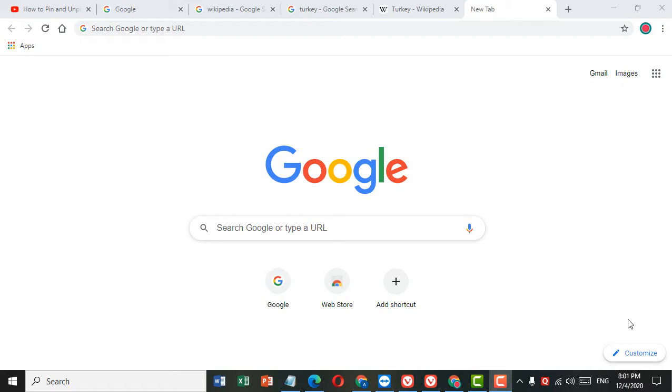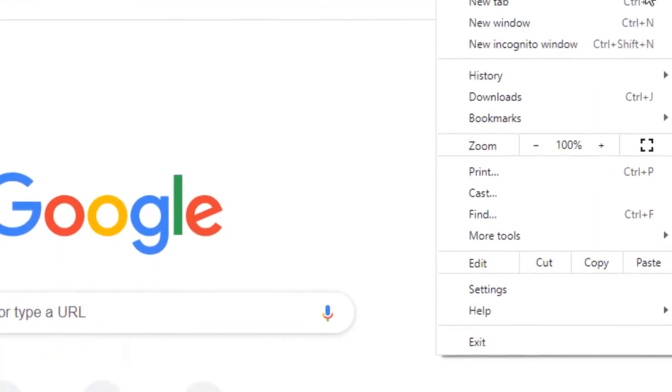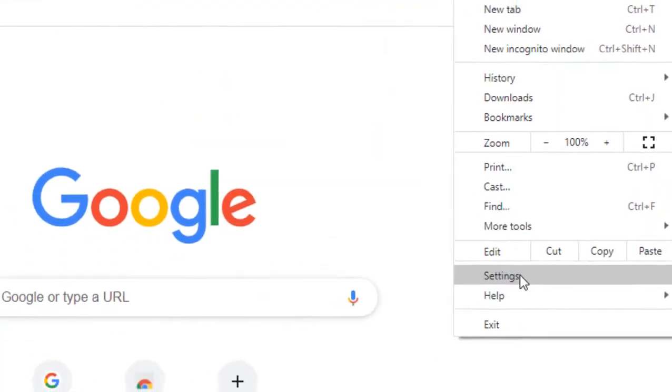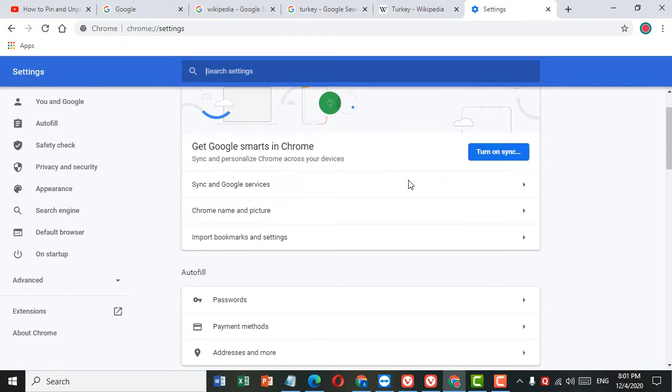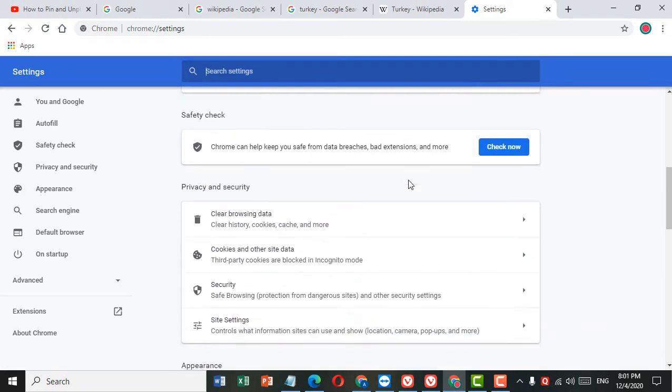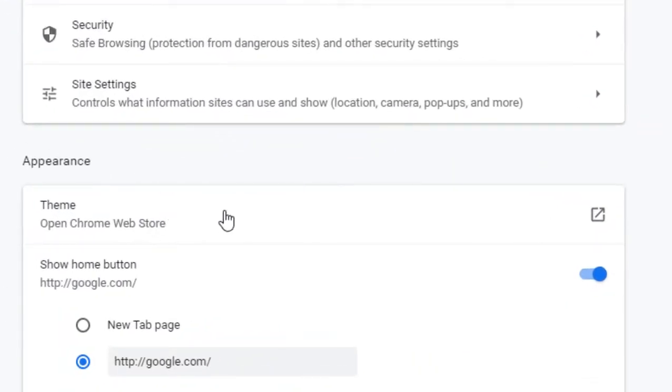So guys, if you want to find themes in Google Chrome, it is very easy. Firstly, open the Chrome browser. After that, click on the three dots. After that, click on settings. Now scroll down. After that, click on theme. Click this.